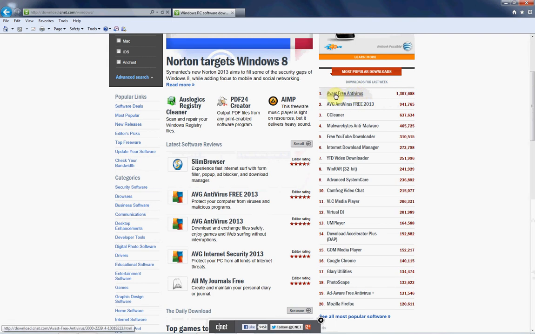Now, this is the software I use for antivirus. I've found it to be very good, but I've also used AVG and others. Microsoft Essentials is another one. CCleaner, I use that all the time. Malwarebytes. And this free YouTube downloader. I use this frequently if I'm downloading software or streaming software.